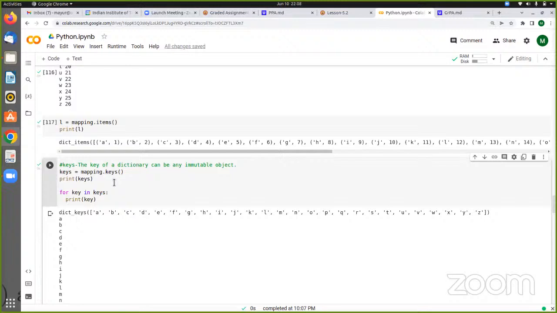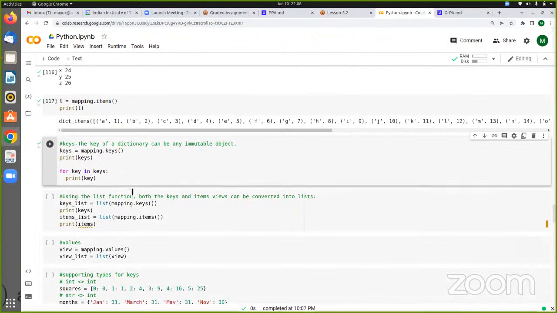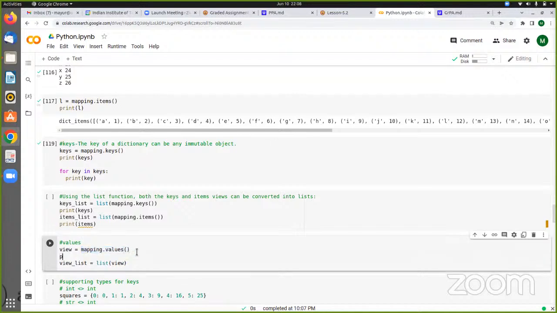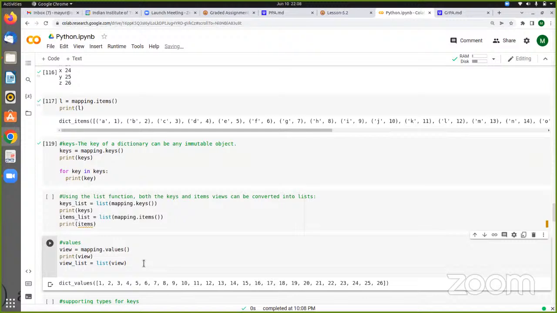So when I use mapping dot keys, it gives me only keys. If I want only values, what should I do? Dot items gives me both keys and values, right? So if I do mapping dot values, that one is also there. Mapping dot values is there. So now I'll print the view. Okay, it's a list.